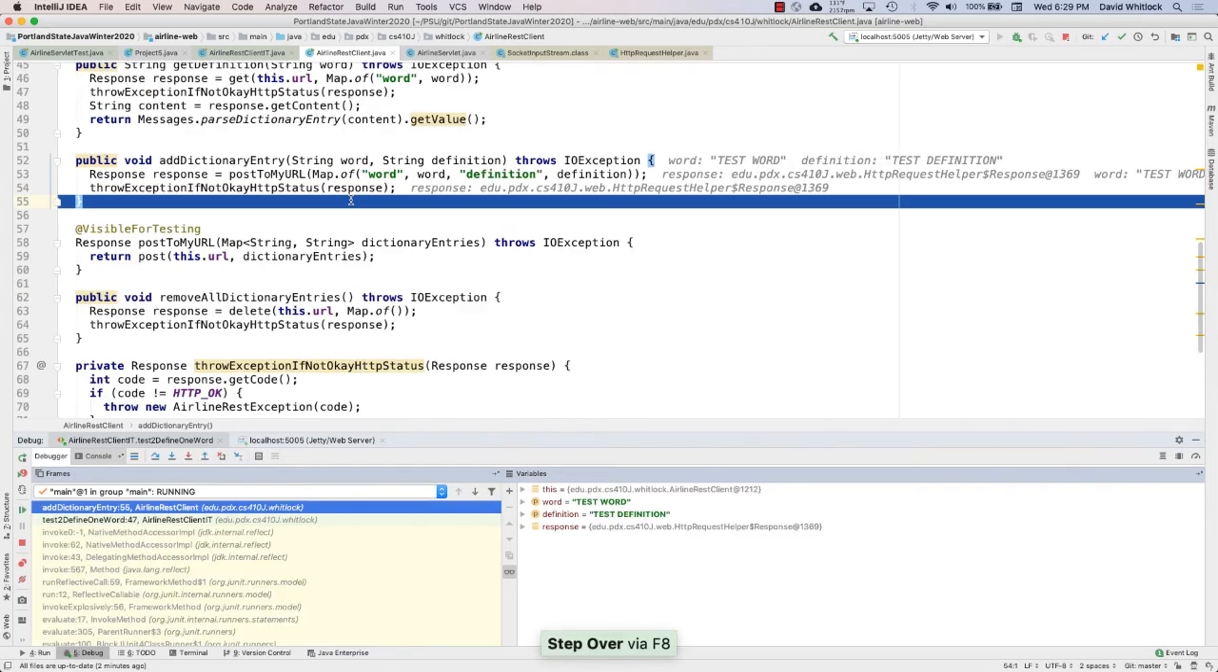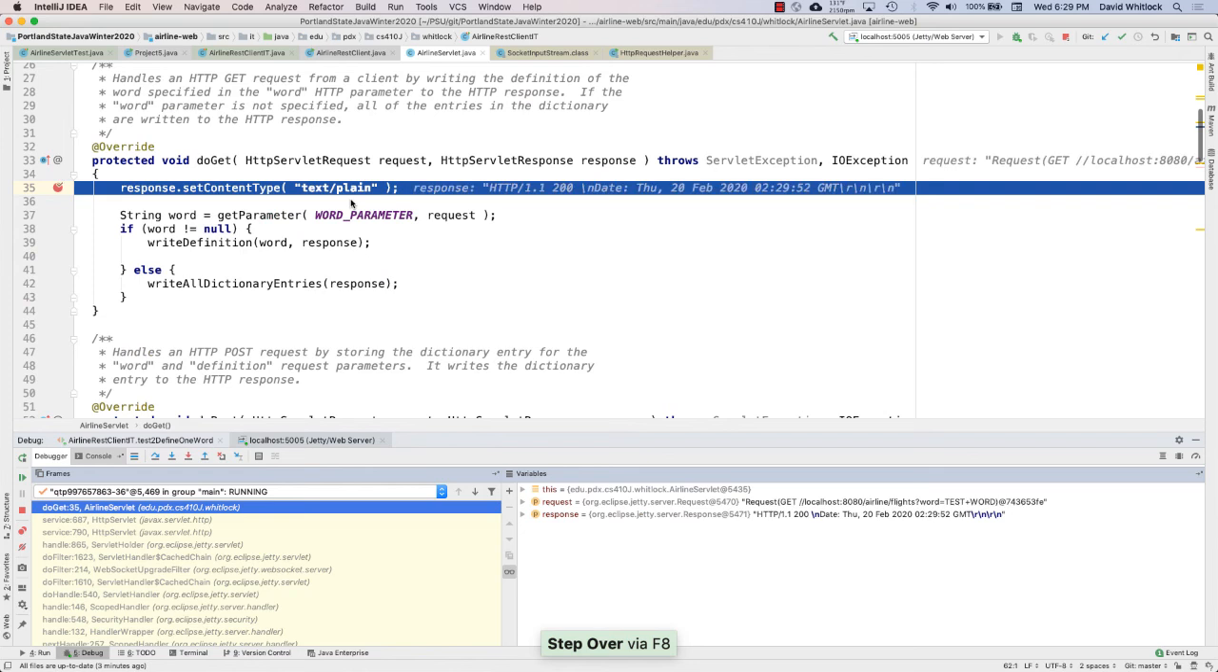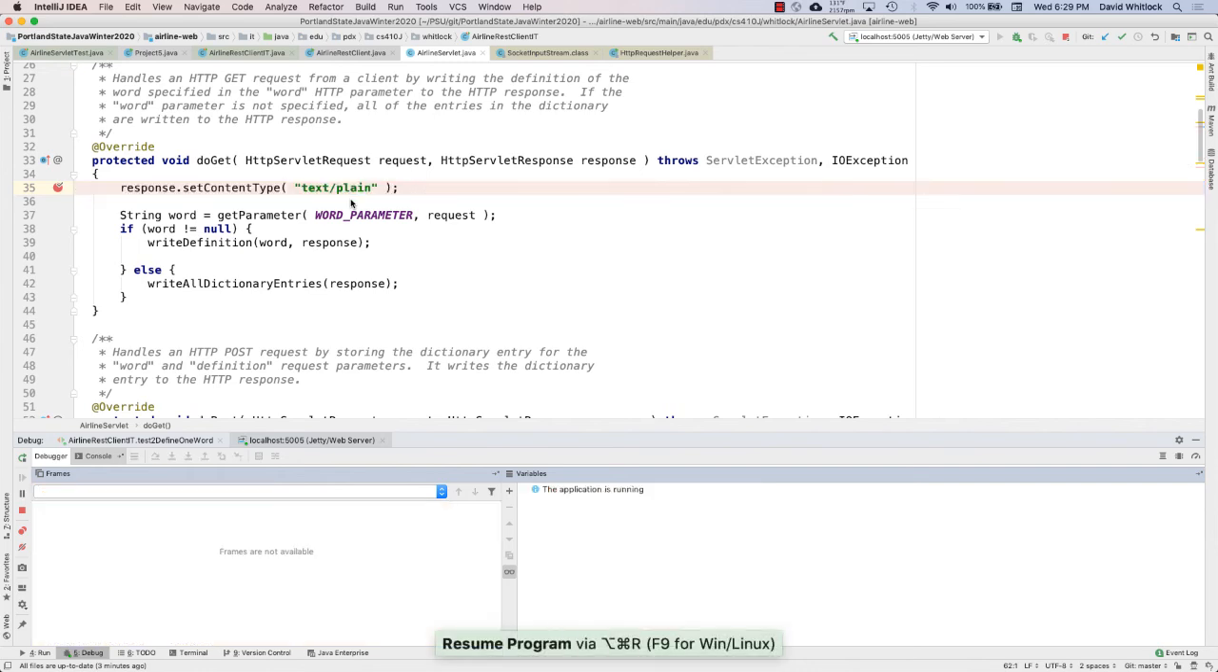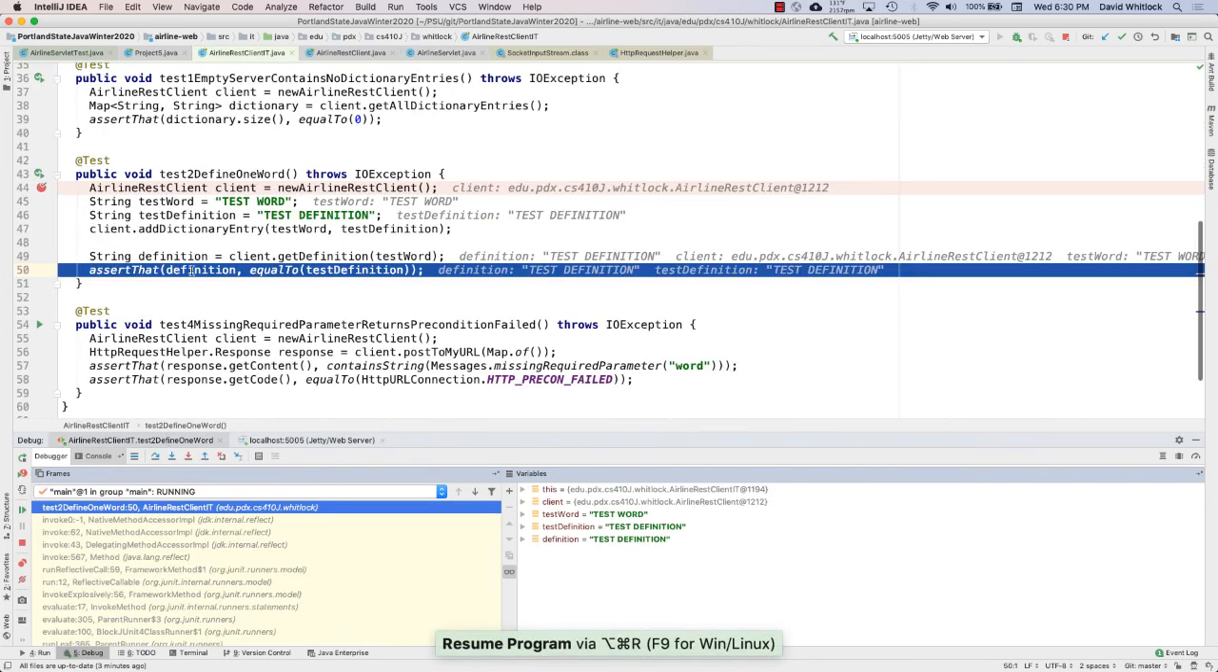Okay, so now I'm debugging, and I'm going to end up back in my test code. Oops, which then calls get, which now goes back to my server. And now when I continue on from that, here I am back in my test. And it got test definition, which is what it expected, so it'll pass.